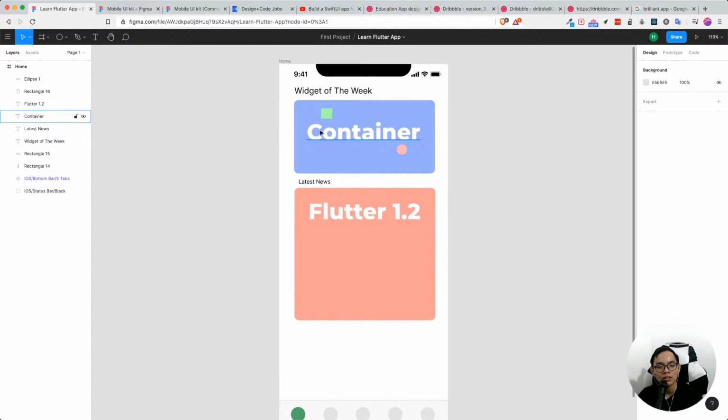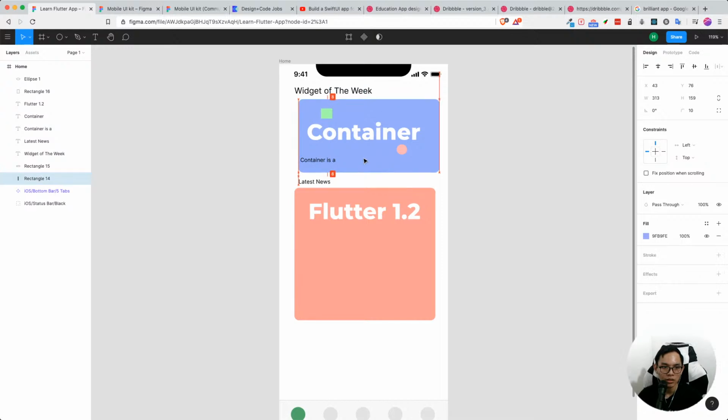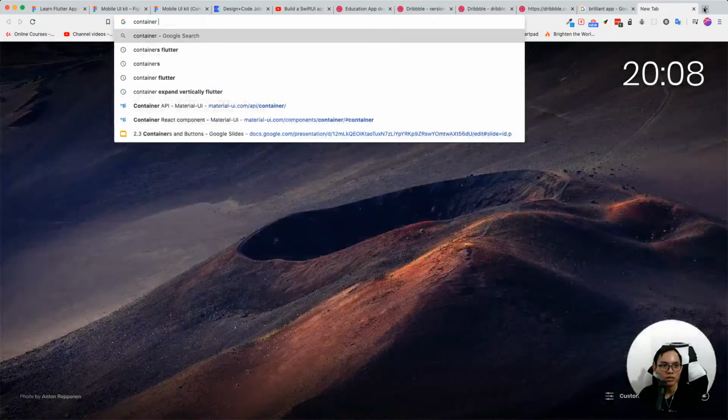Widget of the week. Then this thing, container. Let me put this thing over here. So maybe I'll say container is... oops, I'm not used to this. Container is a widget that can hold a single widget. Okay, what do they describe container as? Container, Flutter.